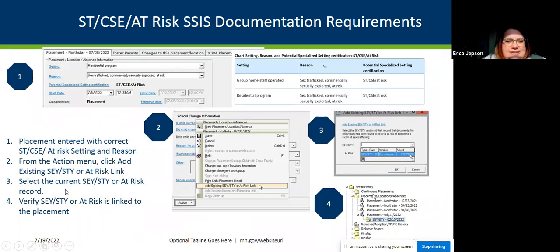So then once a child is placed in a STCSE at-risk placement, you will want to make sure that you have the correct setting and reason. You can see the correct settings and reasons on the right in the grid. You will know that you have the correct setting and reason because it will say STCSE at risk next to the specialized setting certification.